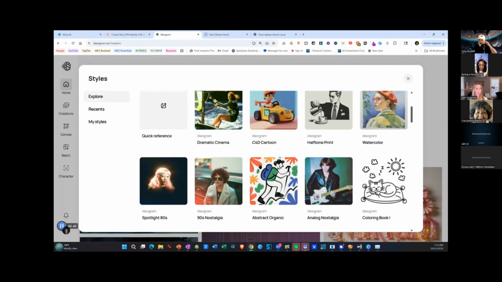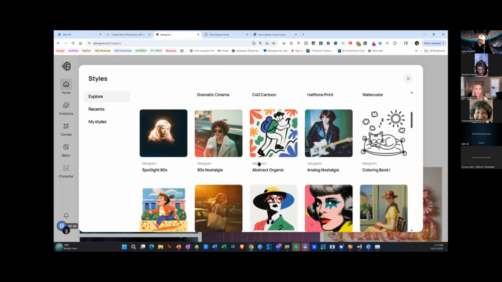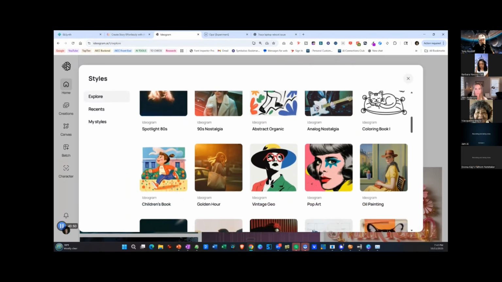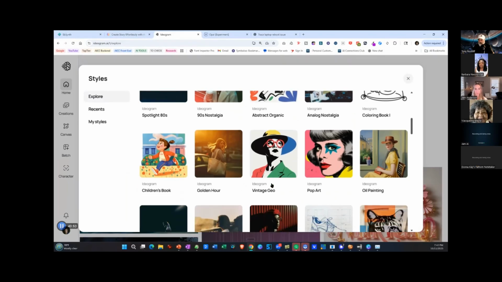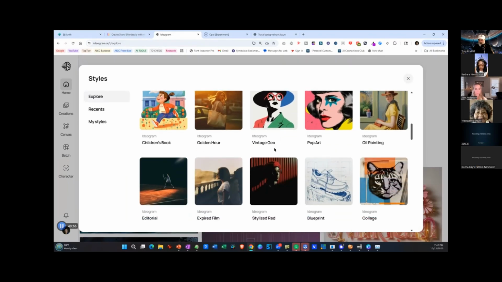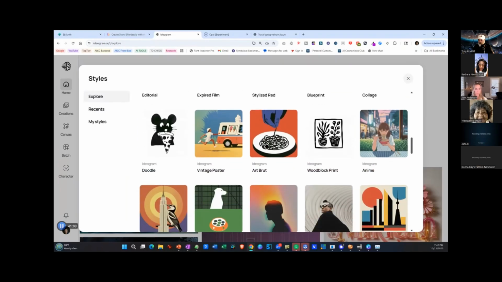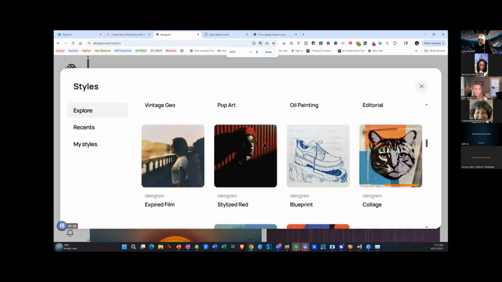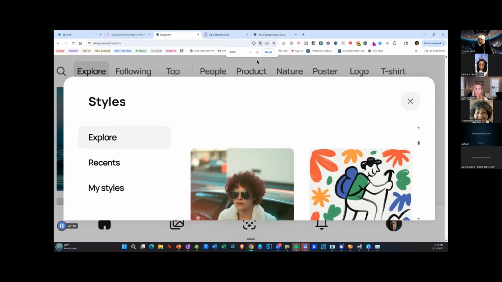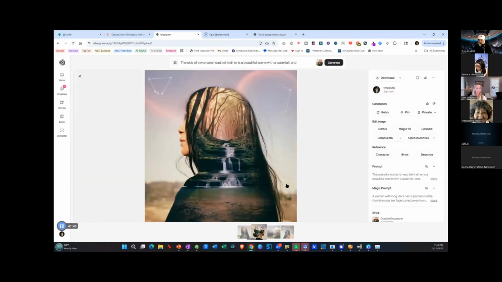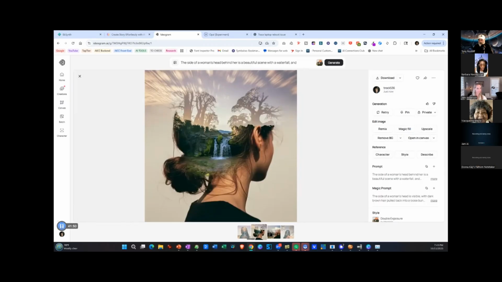You've got dramatic cinema, cartoons, halftone prints, watercolors, spotlights, all these different styles that it will apply to the image that it's creating for you. Oil painting, editorial, blueprint. So you can very quickly get the exact style of image that you're going for. And I'm actually going to choose this one called double exposure. So I don't like that one. That one's a bit better.